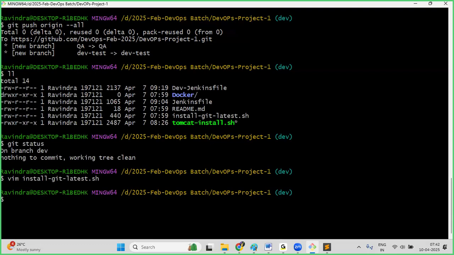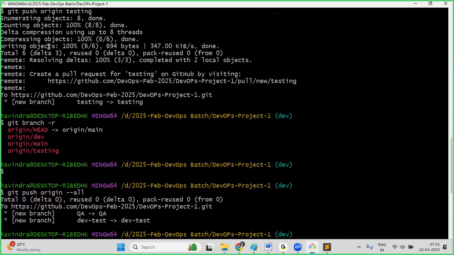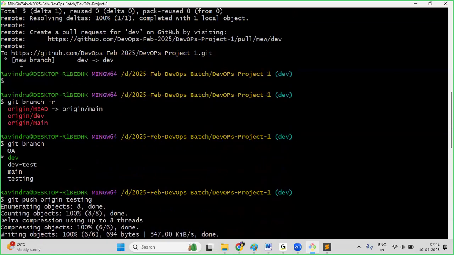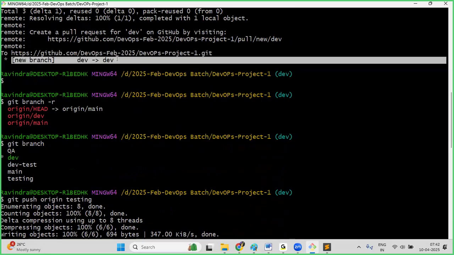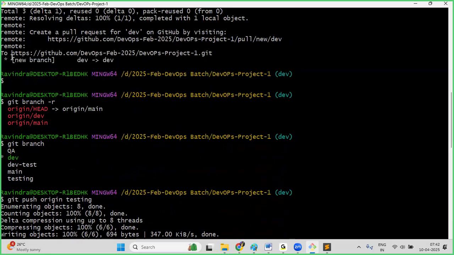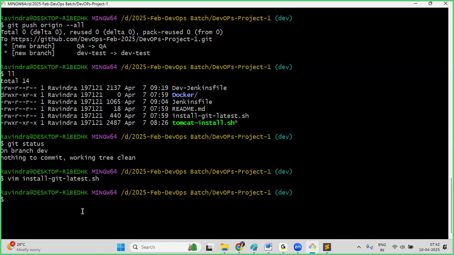Why have I changed this one? To show you. See, the first time we saw this, we are seeing it as new. When we sent the first time to remote, that time we saw it as new. Already we have sent, and this branch is already available in the remote. So now I'm trying to send the second time. From the second time onwards, we can't see it as new, because it already exists.